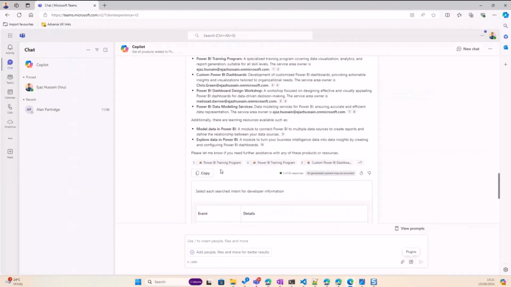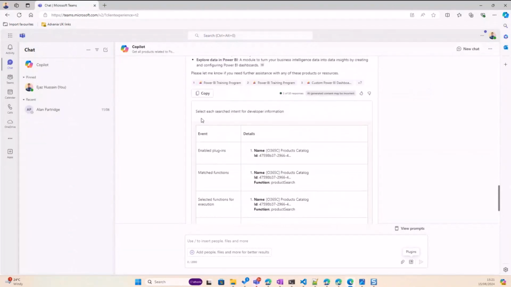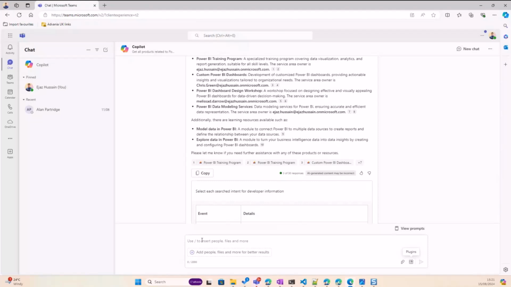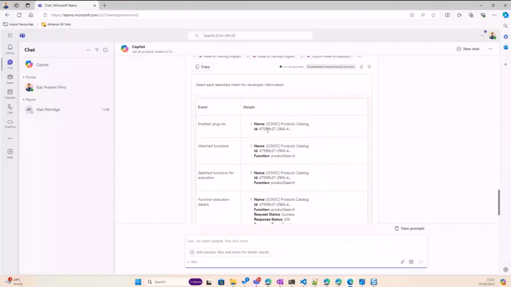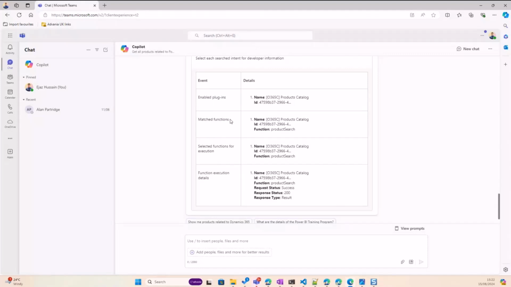And in the same way, if I scroll down, you'll see, if you are in developer mode, I think you type developer on, and it will turn on the developer mode. Then you can see how it is finding and first enabling the plugin, which function is matching, which is defined in your manifest file, then it executes, and then what the result of that execution was.